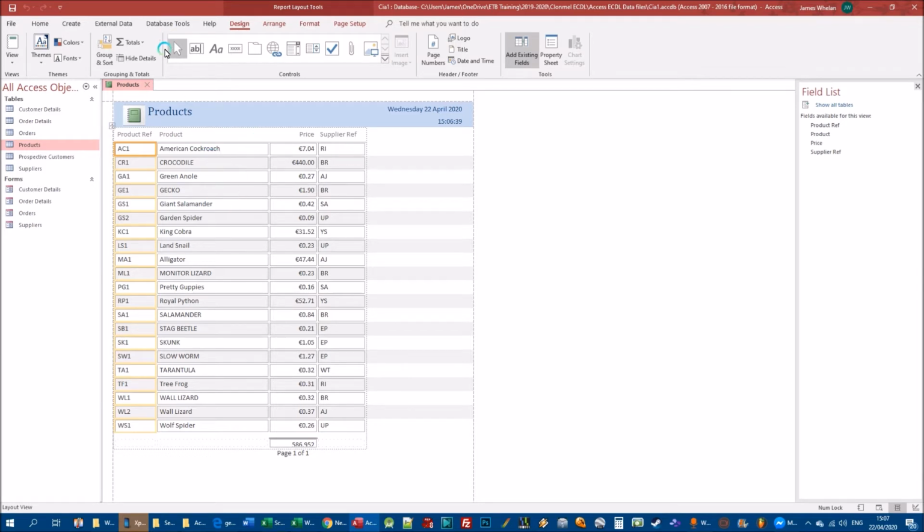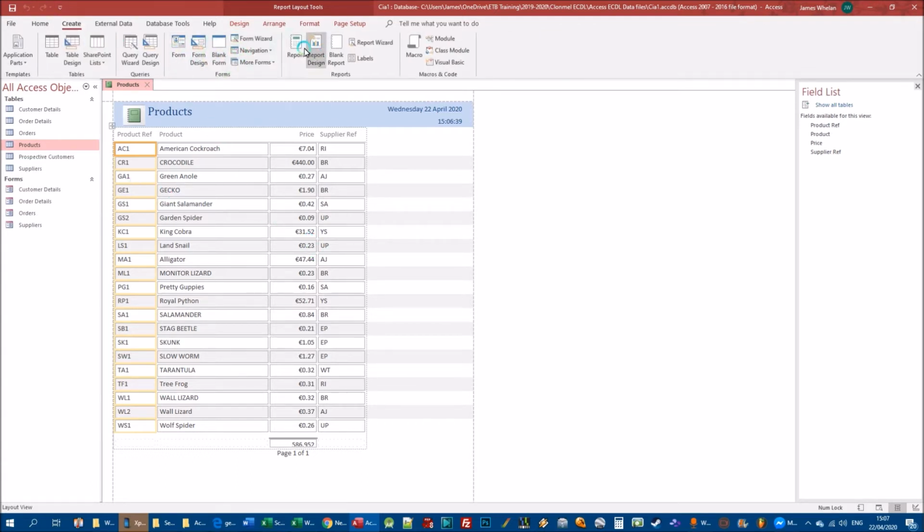But by default, when you create a report in Quick Report, up in the Create tab, you saw that we clicked on Report up here. So when you create a report based on Quick Report on a particular table, it's going to be displayed in Layout View. And that's what we're in at the moment. You can see that Layout View is selected.